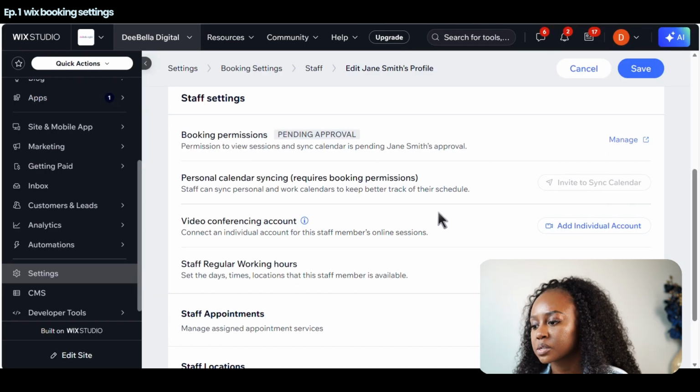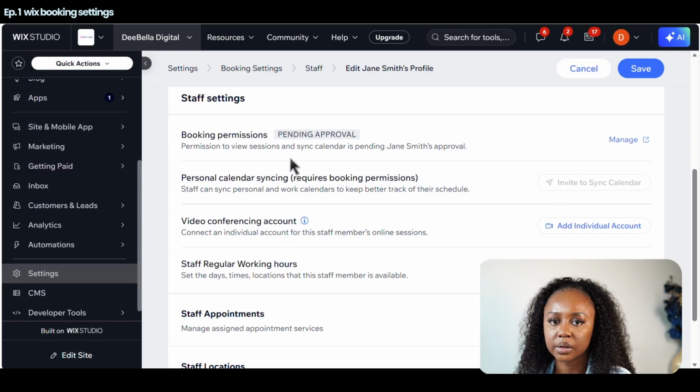So next we have the personal calendar syncing. This is currently grayed out. Once the booking permissions is approved, this will be available again for your staff to be able to sync their calendars. Next, you have the video conferencing account.